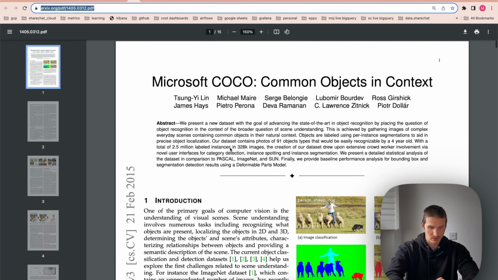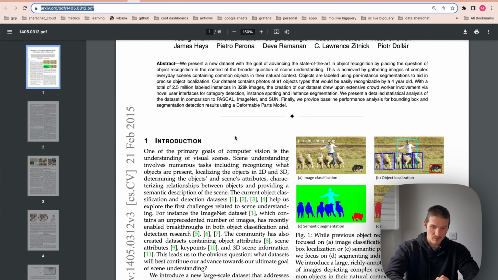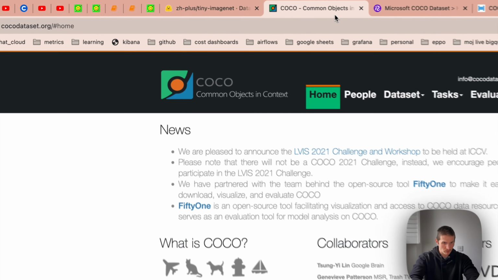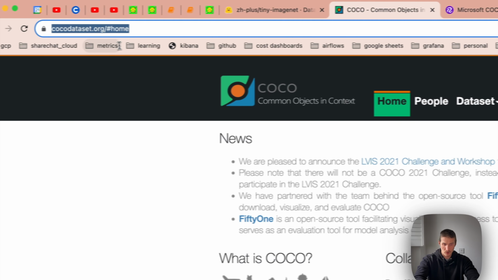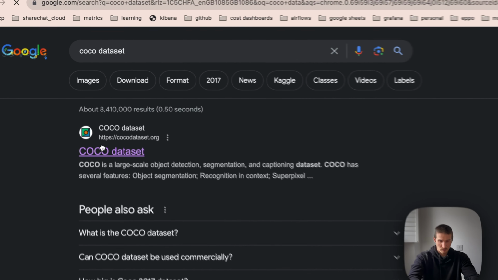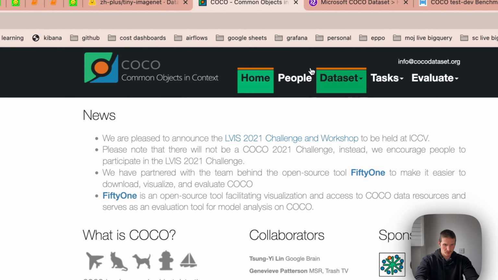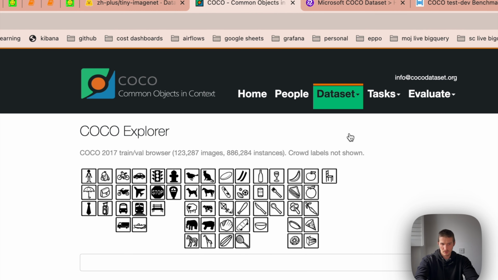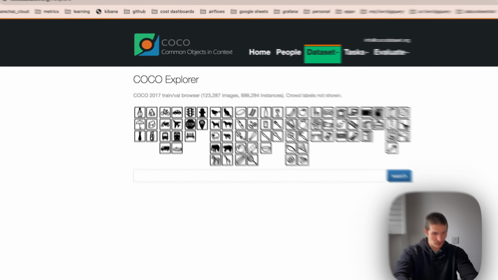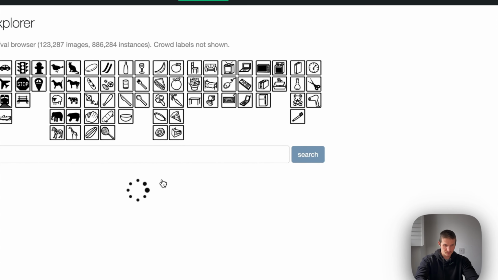So here is the original paper from COCO. Apart from now saying that we also want to solve the object detection task, the images themselves are different. We can go to the official COCO dataset page. We can just Google COCO dataset, and it should be one of the first links. Then I go to Dataset Explore, and it lets me choose the classes that I want to look at. So let's go for person.